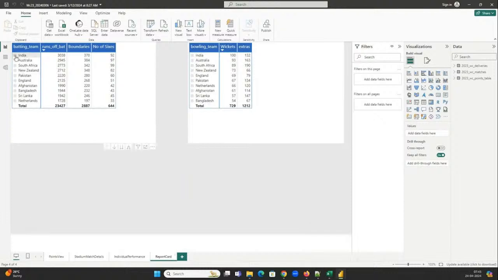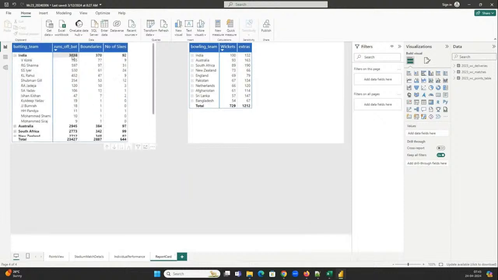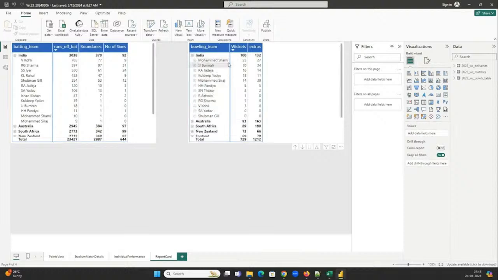And then this is kind of a report card: in the entire tournament, in the Indian team, how many runs each player has scored. In a similar way, in the Indian team, how many wickets each bowler has taken, how many extras they have given. And what are the number of boundaries that they have scored? What are the number of sixes that they have scored? All these things. Okay, now I will stop here.